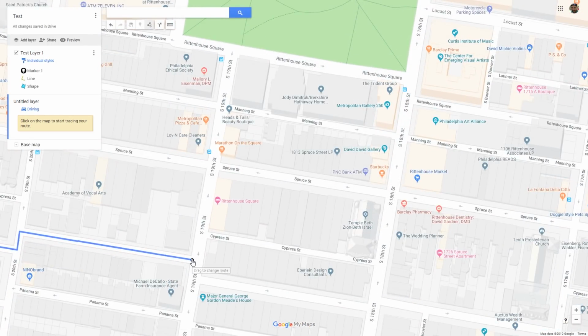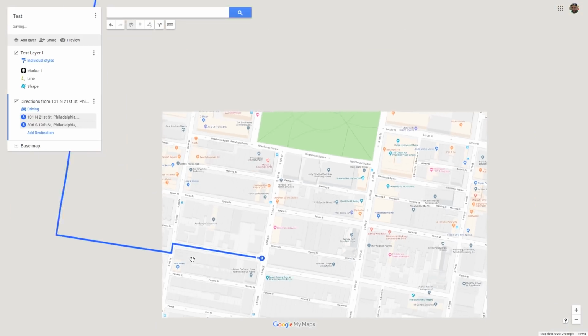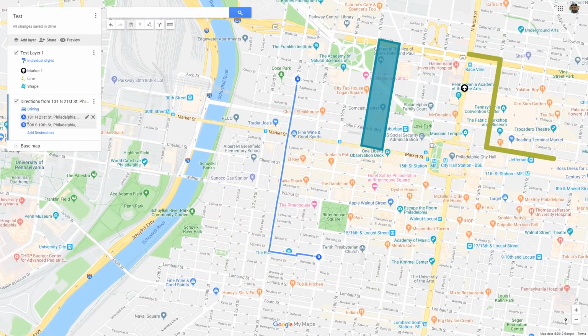So you click that point right there, and now you'll see right here, you have a point A and a point B. So this will always be added as a new layer. Like I said in the beginning of the video, you only have 10 layers. So you have to make sure that you don't go crazy adding a whole bunch of directions because you're going to run out of your layer limitation.